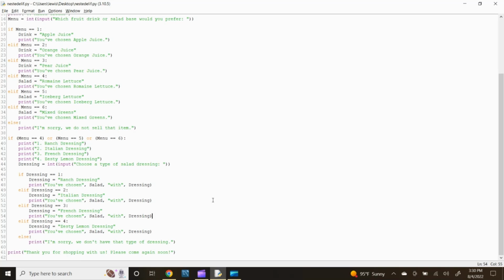Type ELIF, dressing double equal 4, colon, press enter, dressing equals quotation, zesty lemon dressing, close quotation, press enter. Type print, open parenthesis, quotation, the statement you've chosen, close quotation, comma, the word salad, comma, quotation, with, close quotation, comma, and the word dressing, close the parenthesis and press enter.